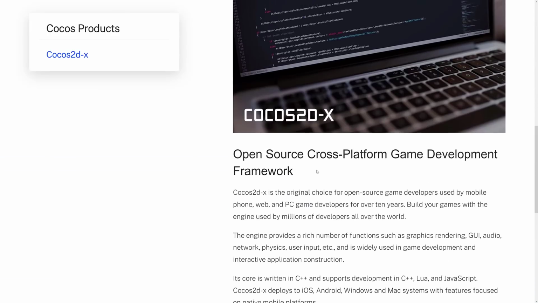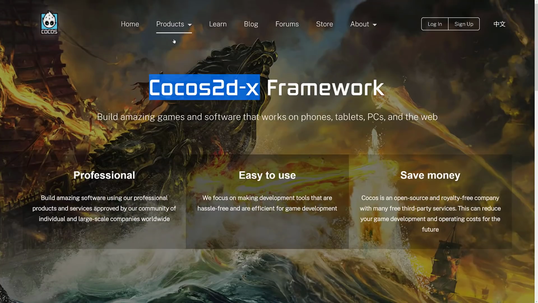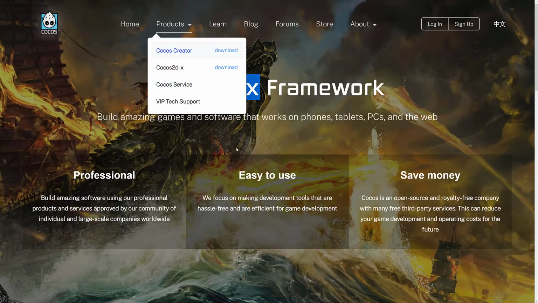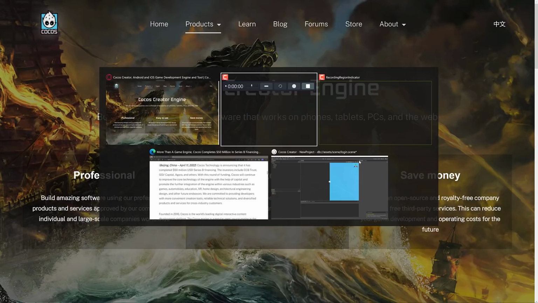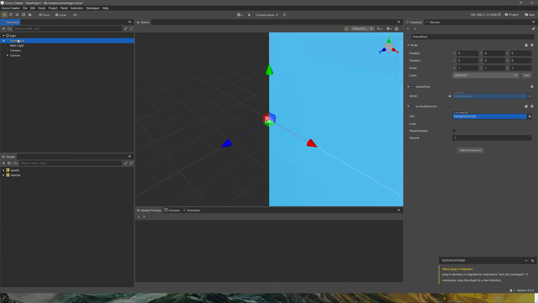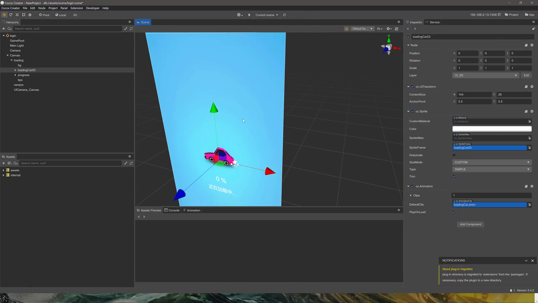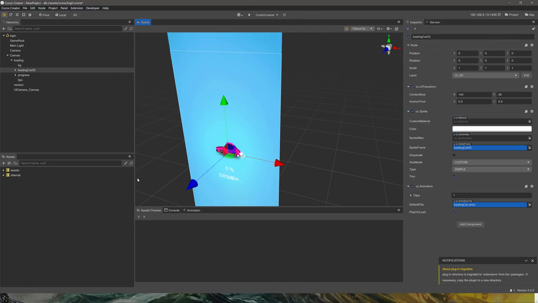I've done a tutorial in the past on Cocos 2DX, but they're definitely putting their focus on Cocos Creator. Now, Cocos Creator, I've covered a few times in the past on this channel, but let's take a quick look at it. This is the Cocos Creator editor. You're going to find, yeah, that looks quite a bit like Unity for the most part.